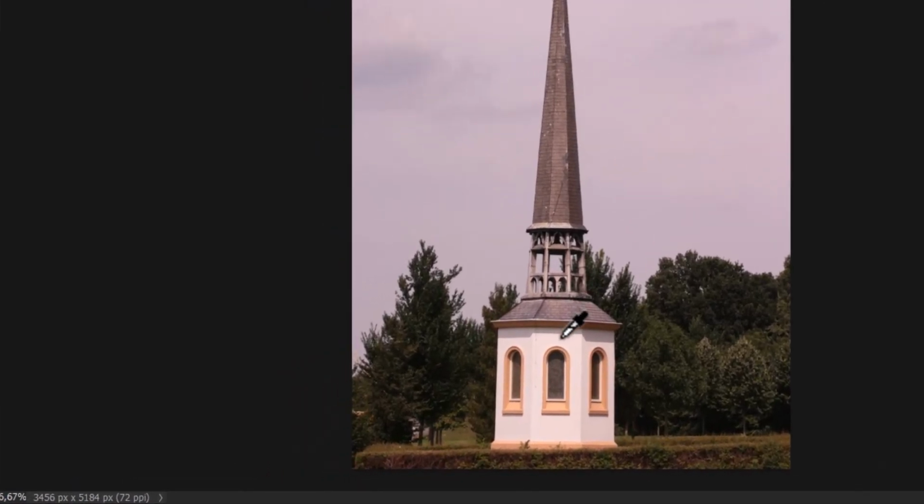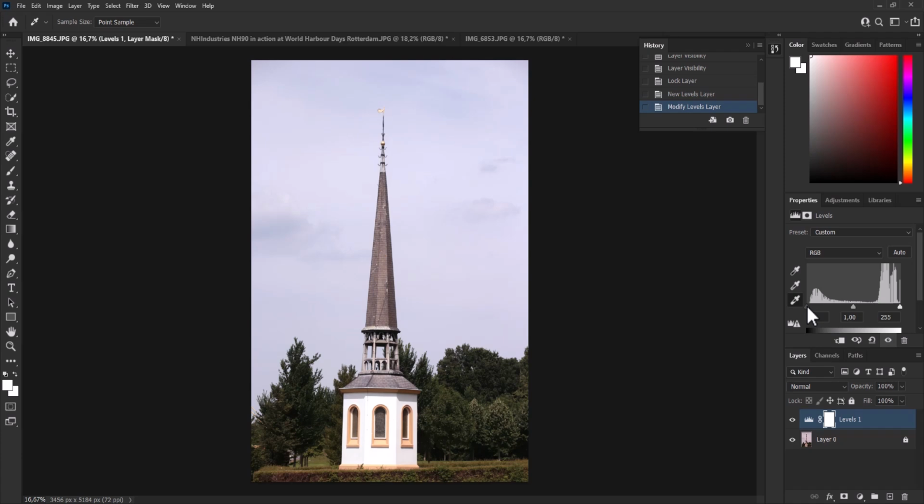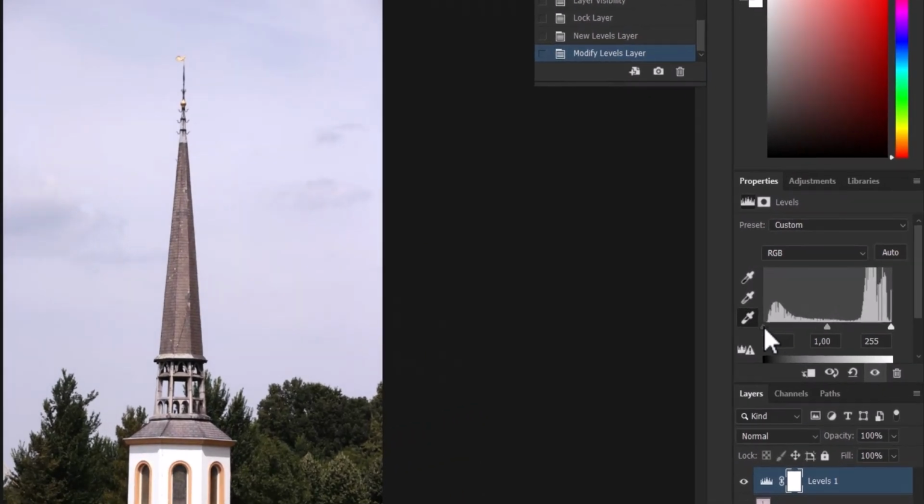So select something in the image which you know to be white. In this case, it's the wood paneling. As soon as you click there, the color of the image changes dramatically. And now you can fine-tune the image by dragging the triangles below the histogram to your liking.